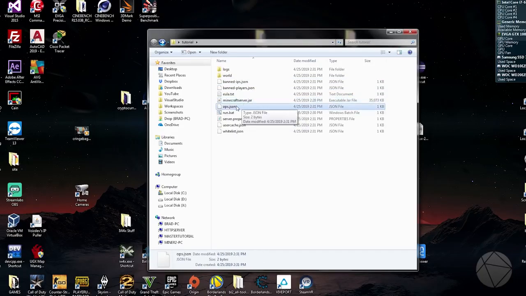This is your ops file. So if you want to make someone an operator on your server and give them access to use cheats and commands and stuff, this is where you would put their username. I'll make different videos on how to set those up. This is our original bash file we made. This is our server.properties file.